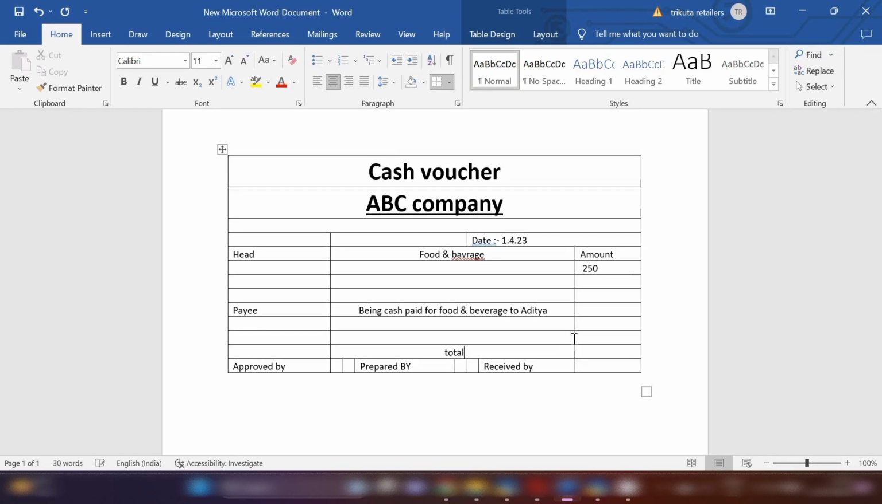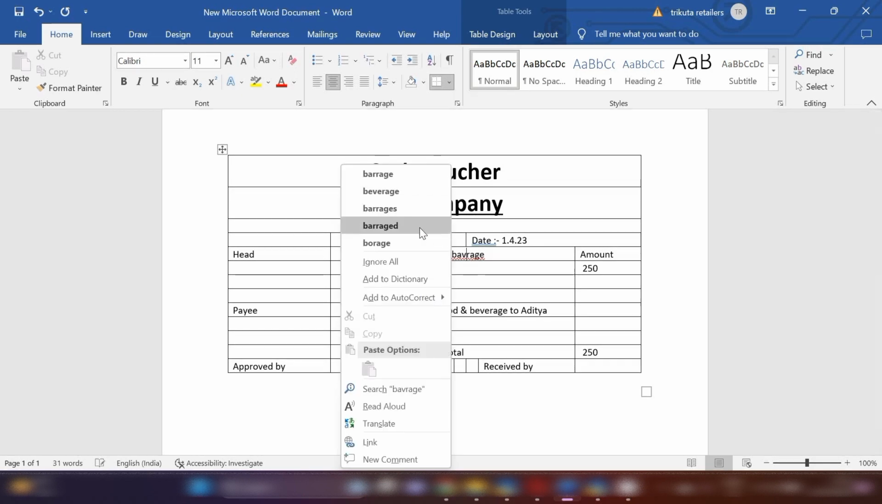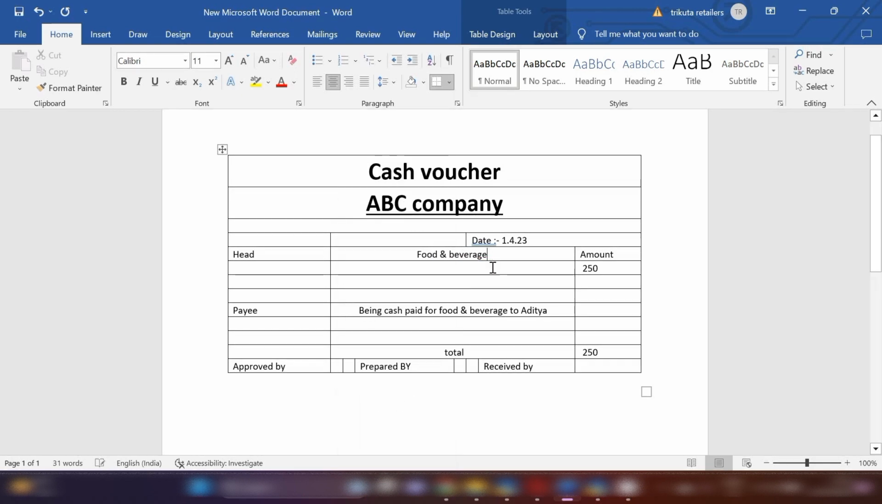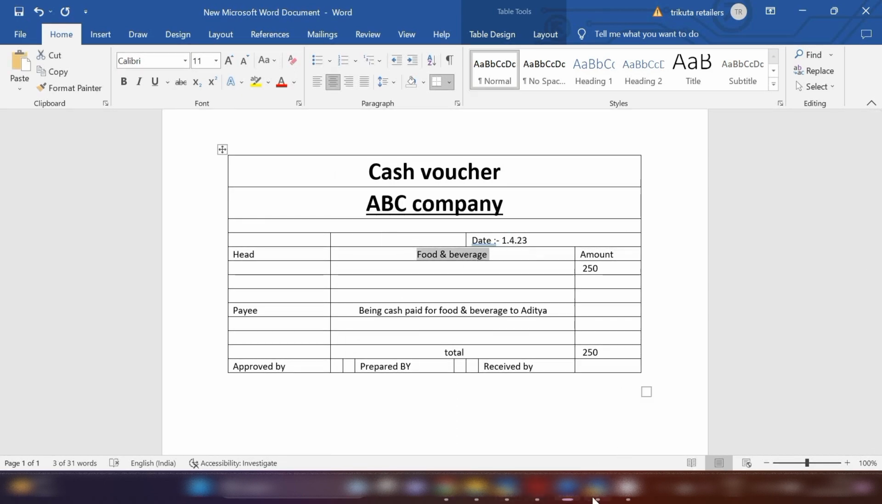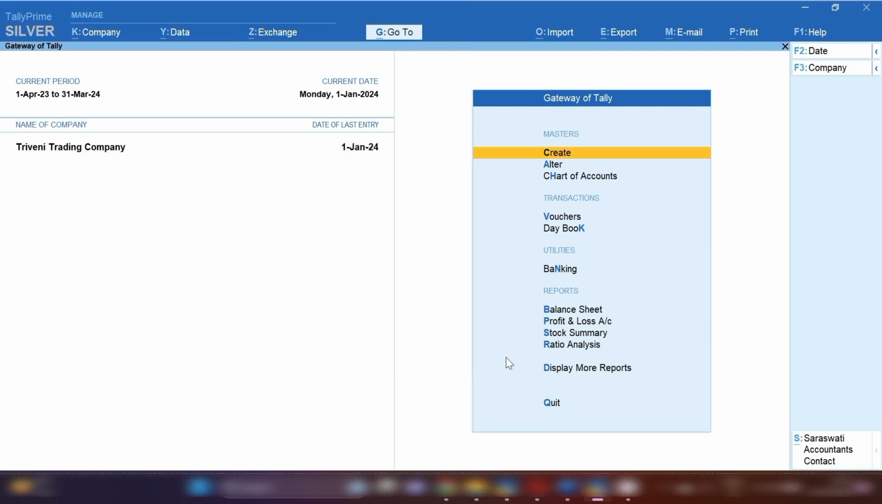To, you can mention your employee's name to whom you are going to pay. So let's suppose we have paid 250 amount. So in total 250 amount will come over here. So in this way you can make cash voucher manually for food and beverage expenses. So let me show you one more voucher, so that you can understand how you will make different kind of cash voucher manually in teleprime.